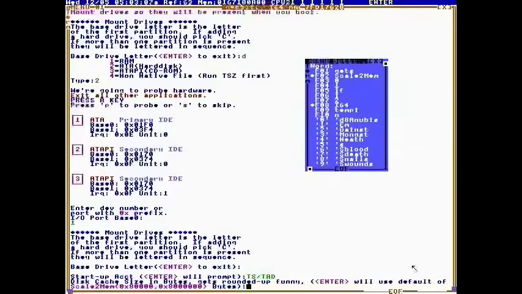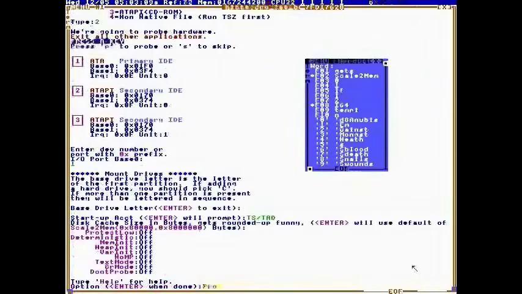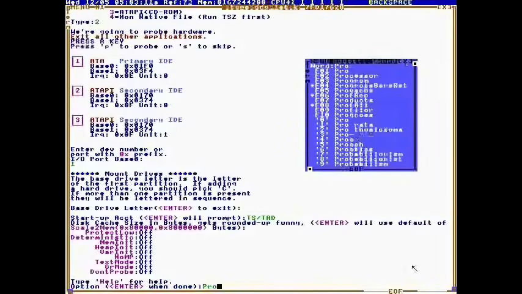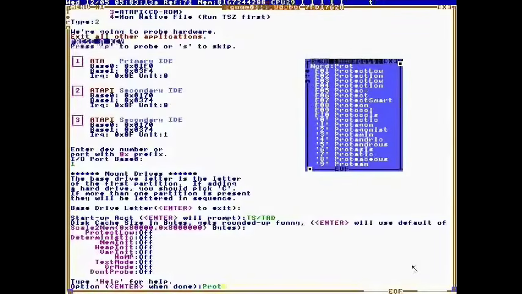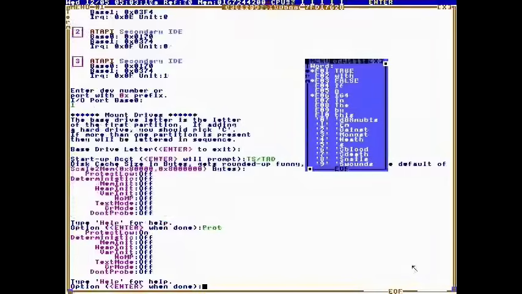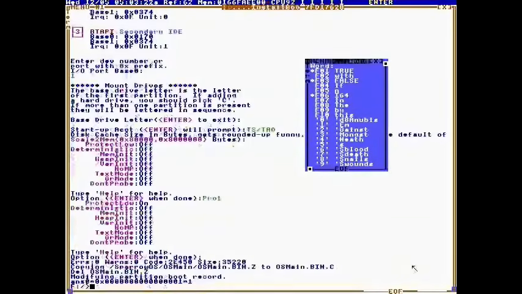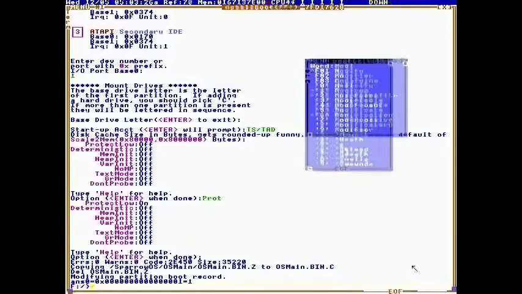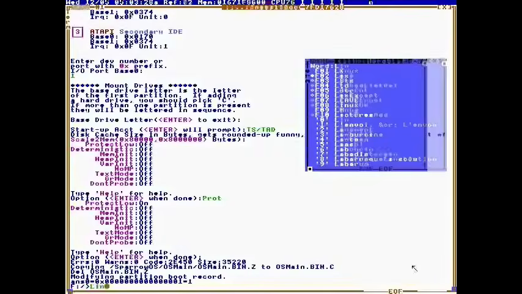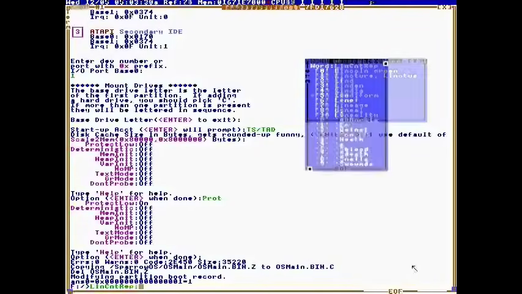Disk cache size, use default. Protect low will check for a null pointer dereference. These are options for the kernel. So we just recompiled the kernel and OS main and the compiler. There's line count rep.